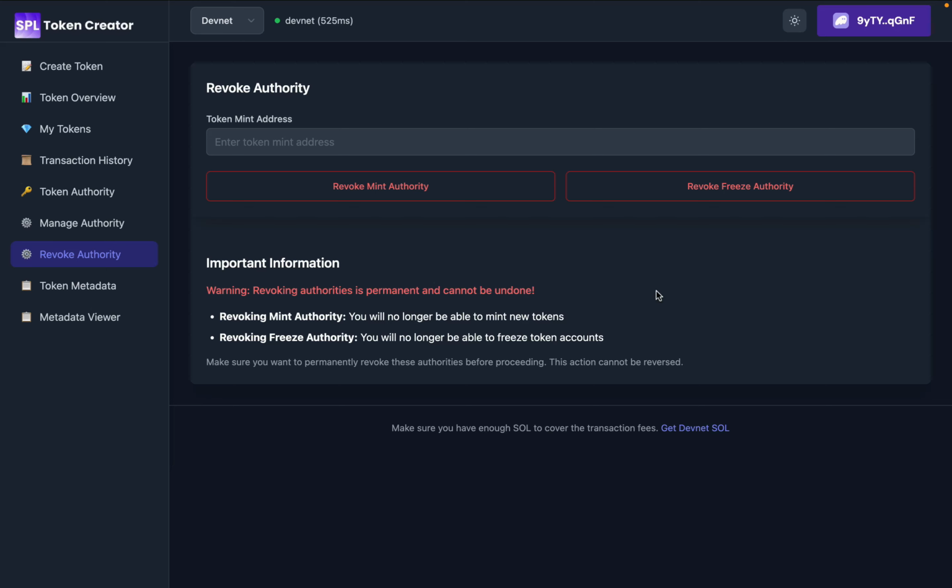If you want to revoke the authority from the token, like freezing authority and minting authority, you can simply give the token address. For minting and freezing, you can simply call the function and you can revoke that particular feature.